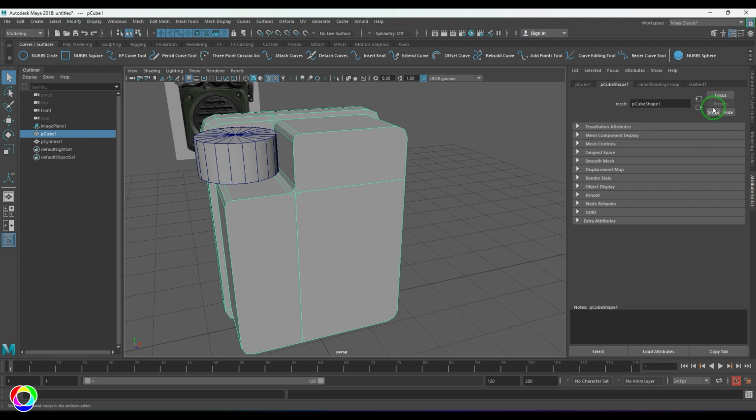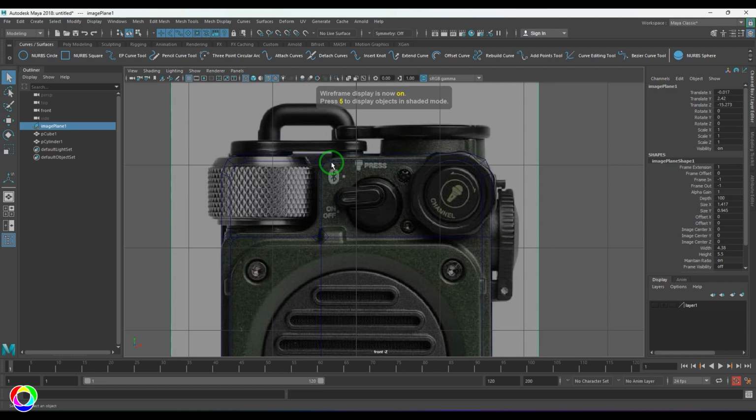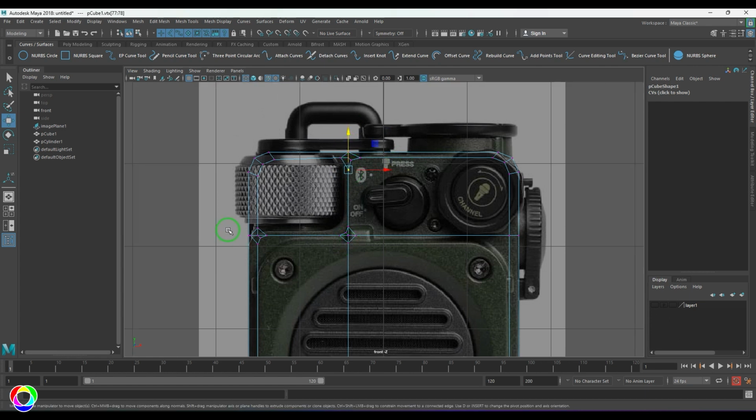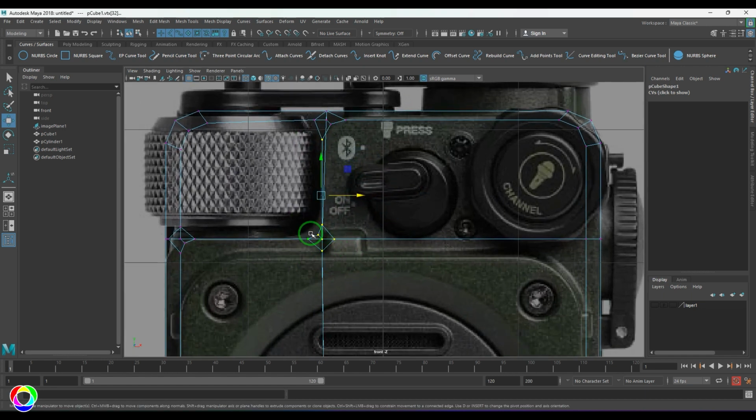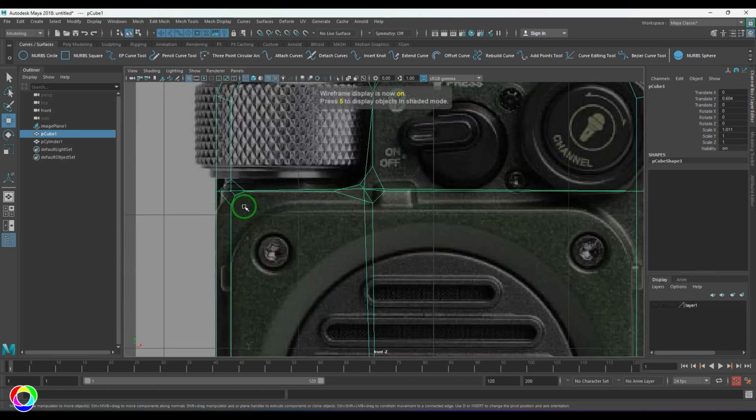Okay, and I'm going to add this cylinder into a layer, and then just try to move those points up, and then I'm going to move this line a little bit in like that. I'm going to do this on this side also. Like that. So I got some roundness there, and I need to check this roundness also.